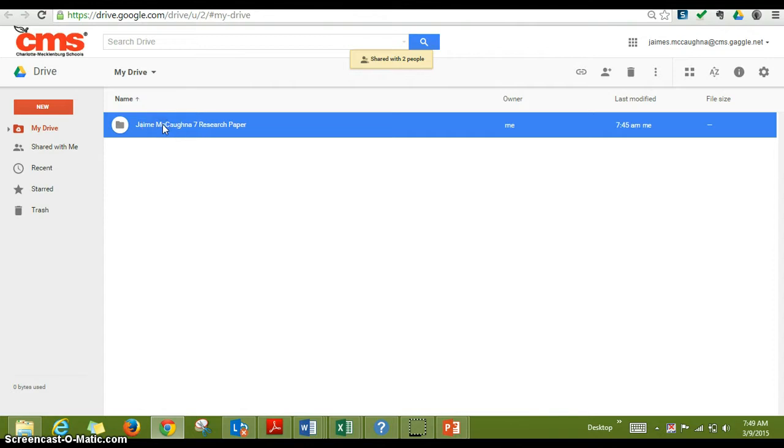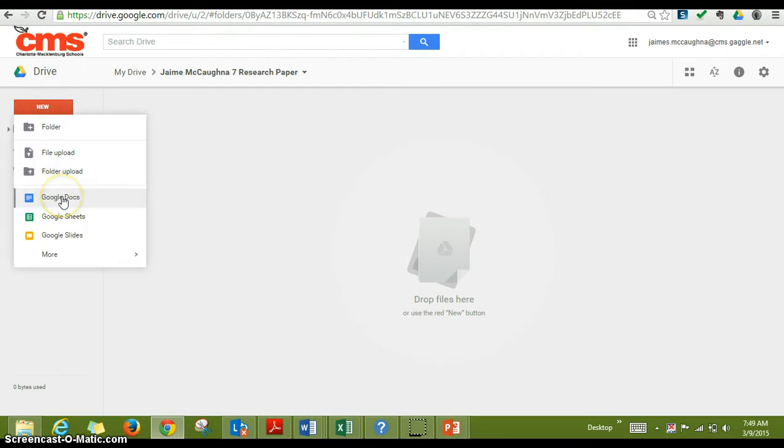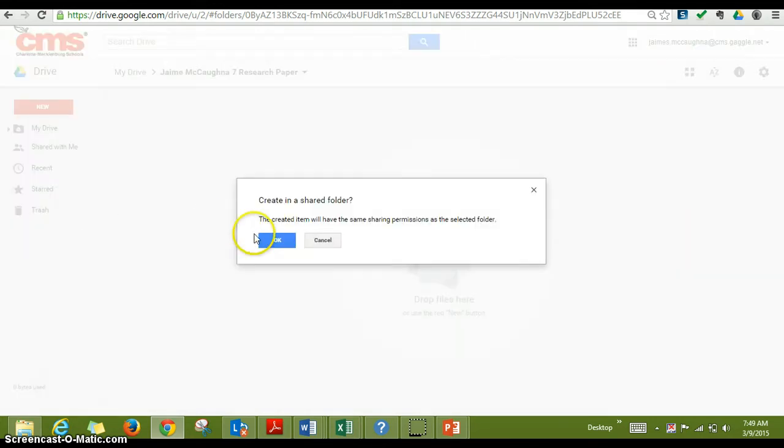Now, inside of the folder, you see there's nothing here yet. I'm going to create all of my documents in the folder. So I'm going to click on New, and Google Docs will give me a word processing program. You'll get a message that says, do you want to actually create this in the shared folder? And yes, we do want to create this because we want to make sure that what we're creating is shared with our teachers. So we'll click OK.